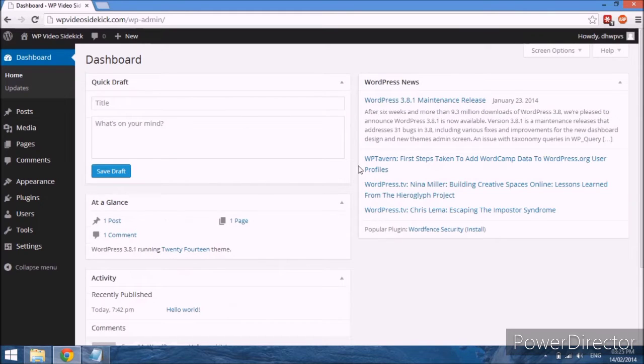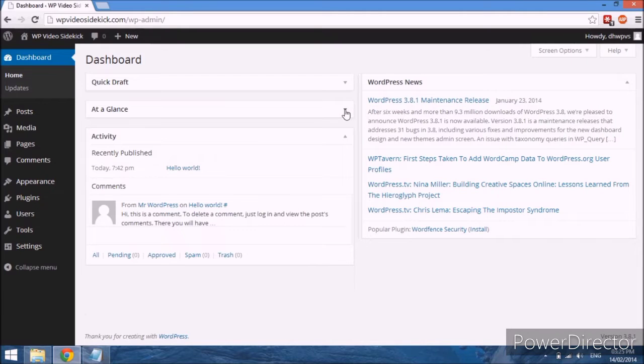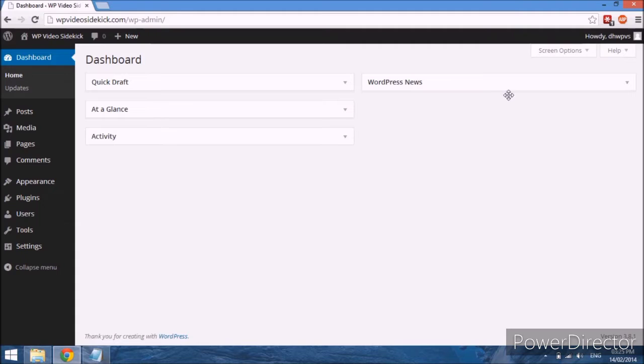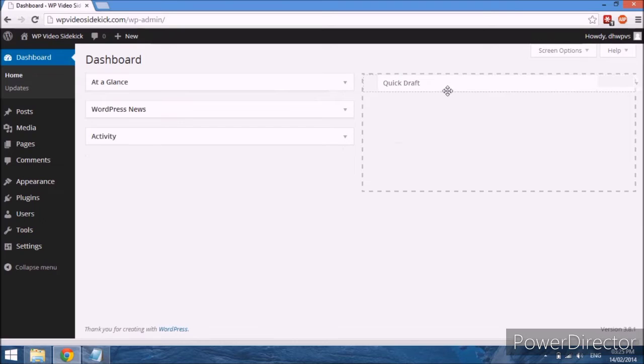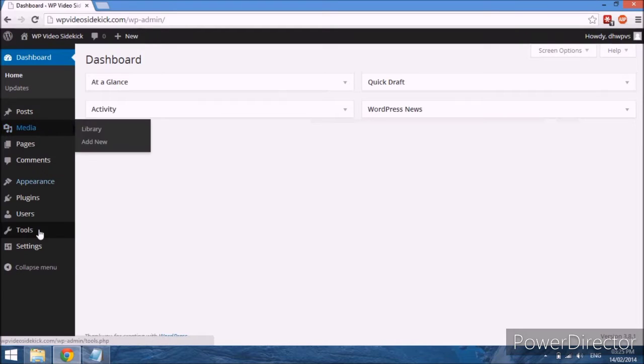and you can open and close these just by clicking on the arrow beside the label. You can also just move these around if you wanted for convenience. And on the left hand side you will see the main tabs, the main options.